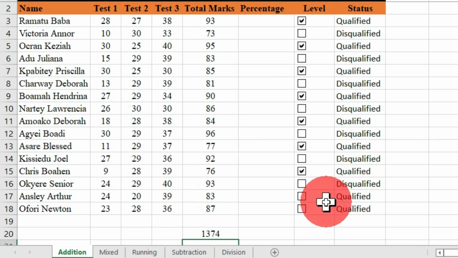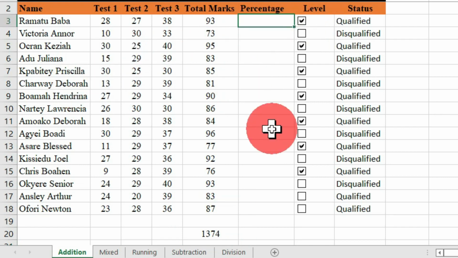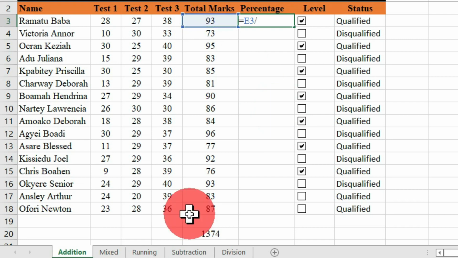So now these are our total marks, and this is the grand total. To get the percentage for all these individual students, I'm going to select this first cell, then type the equal to sign, select this first student's marks, and divide by the total marks. That is, type the / symbol, then select the grand total.